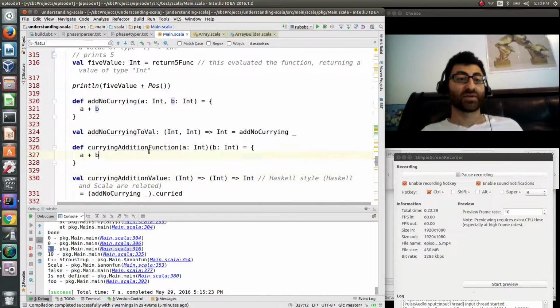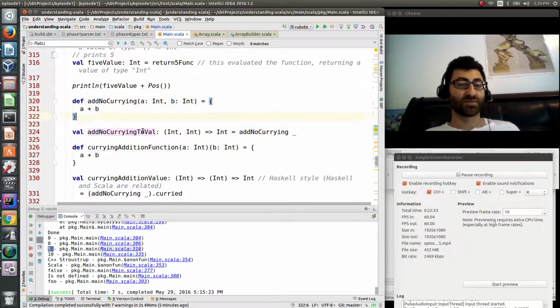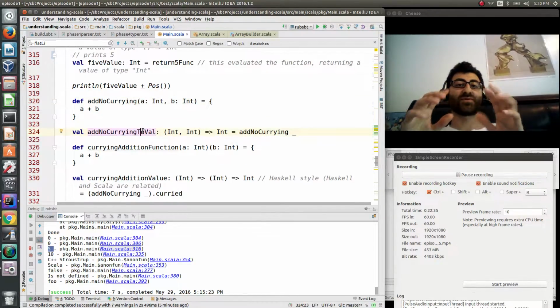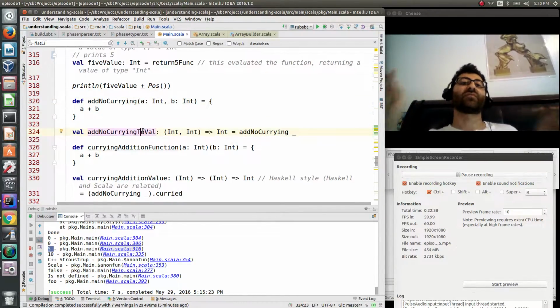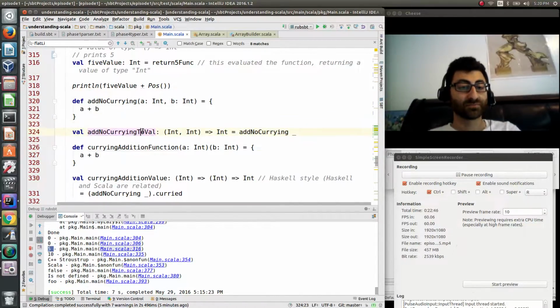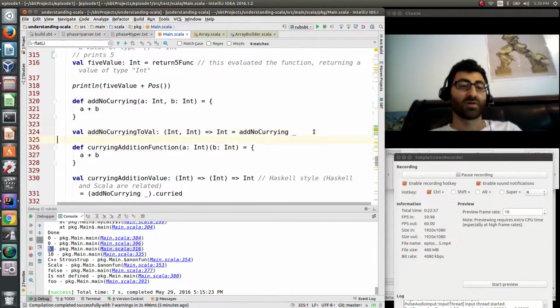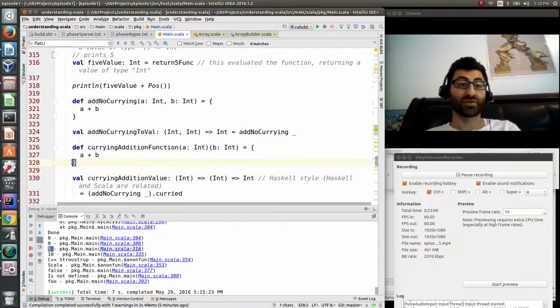A little bit about currying real quickly. Currying is when you can pass in one parameter, you get back a value, and then that value you can pass in another parameter, and then you get your final result instead of having to pass in both parameters at the beginning of the function call. So for example, here's an add function with no currying. Here's an add function with no currying, but it's a value. Here's an add function with currying.